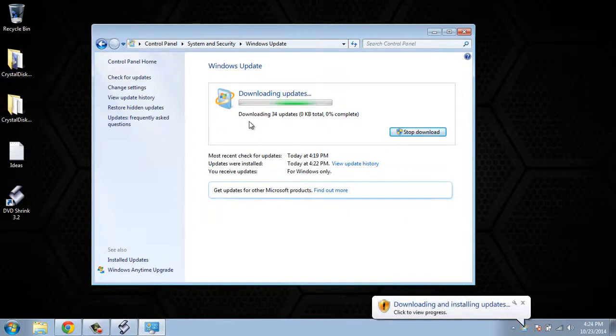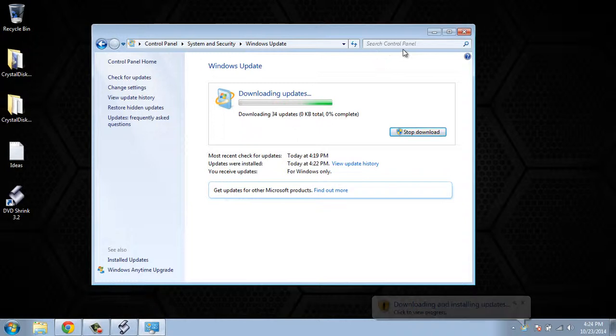It will start to download the updates. Once it's downloaded them, it will install them. You can close this and continue the update process, continue to use your computer. Just be aware that sometimes your computer will automatically shut down what you are doing once you've initiated the updates. So don't do anything important. I would suggest doing this before you go to bed.